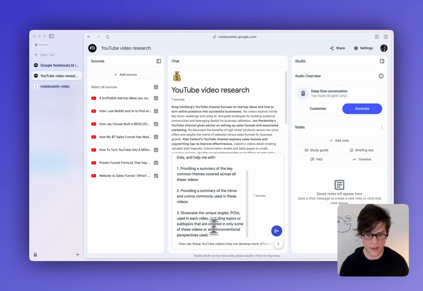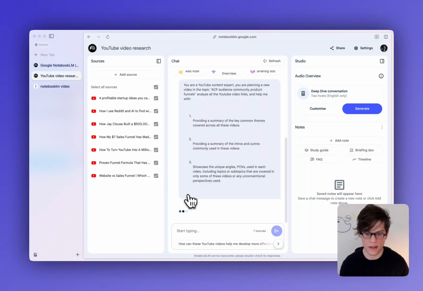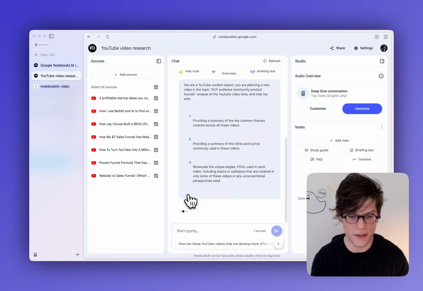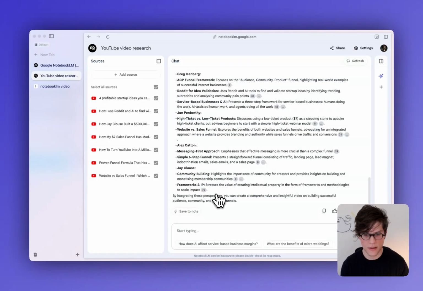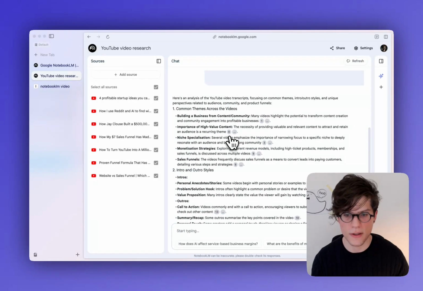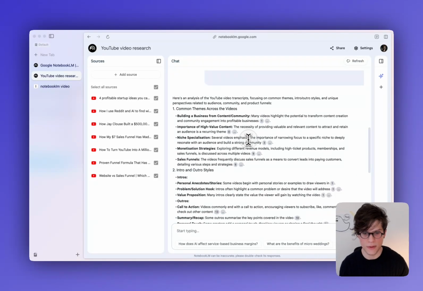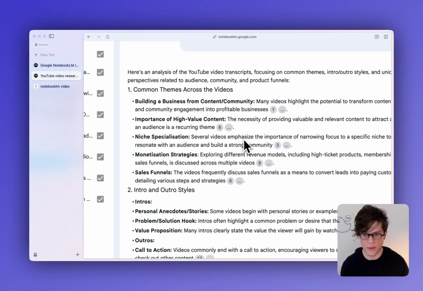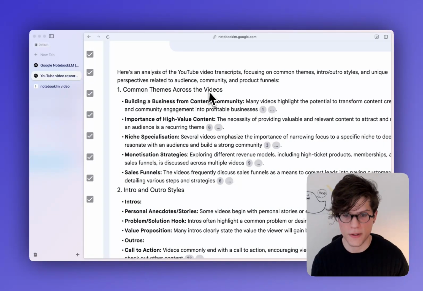So let's give this a try. It's generally pretty fast too, which is incredible. So in this case, let me hide this section. It immediately generated the summary for me. I can look into it and, for example, let's zoom in a little bit. I can see common themes across the videos: building a business from content and community, the importance of high value content, and niche specialization is very important.